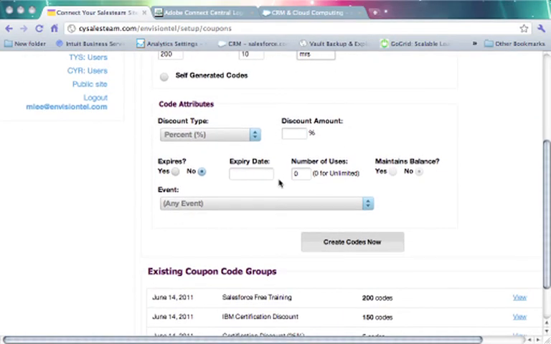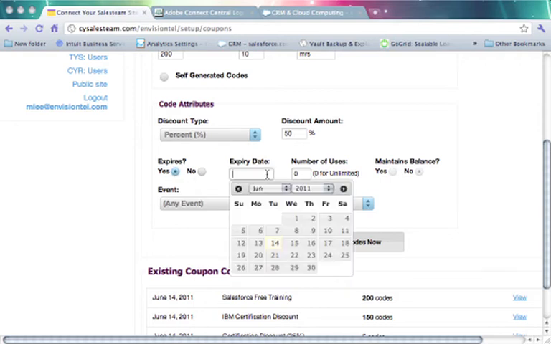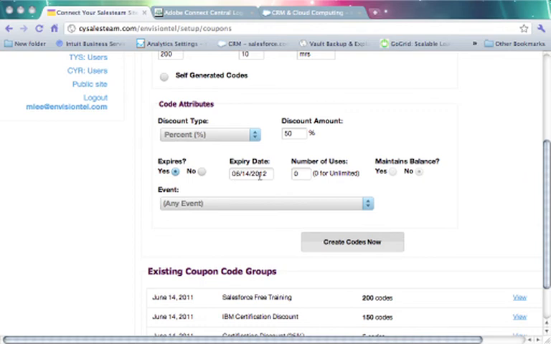Then when we come down to the code attributes area, we can either do a percentage discount or a dollar value discount. I'm going to go ahead and do a percentage value discount, and we'll say we'll offer these people a 50% discount. We can choose to have our code expire or not expire. I'm going to go ahead and choose yes, and then I'll just make these codes available for a year. So June 14th of 2012 is when they'll expire. And if I leave this set to 0, they'll be able to use the codes over and over again. I'm going to make them single use so they can only be used once.